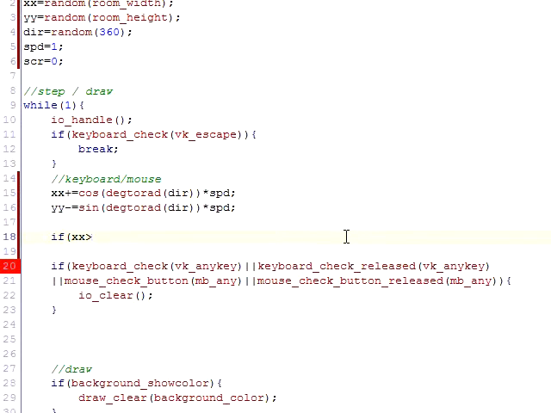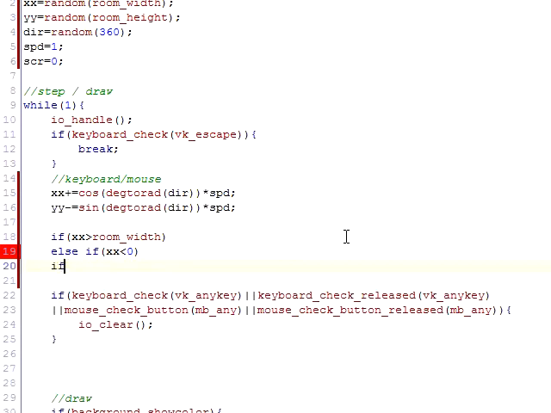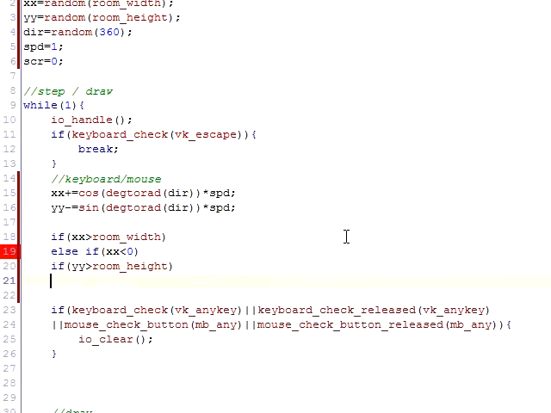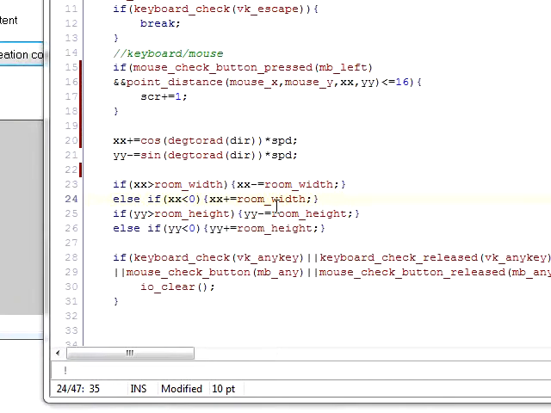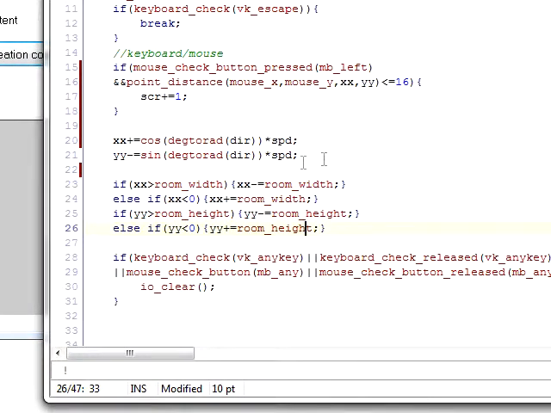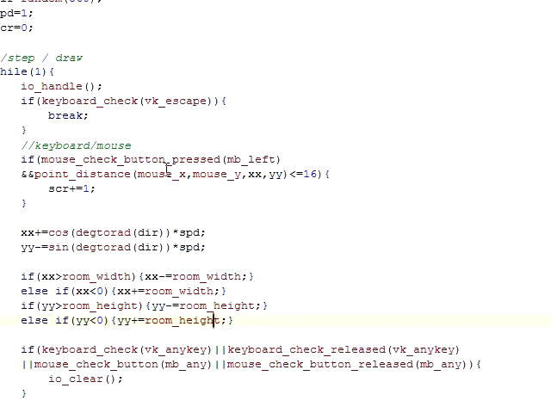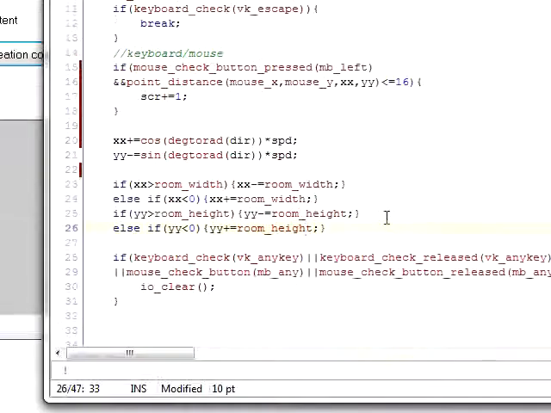If xx is greater than room width, else if xx is less than 0, if yy is greater than room height, else if yy is less than 0. This freaking camera thing is driving me crazy. So basically I added xx -= room_width, xx += room_width, yy -= room_height, yy += room_height. So if xx is past the room width location, it'll get teleported back to the other side. So it kind of wraps the screen around.